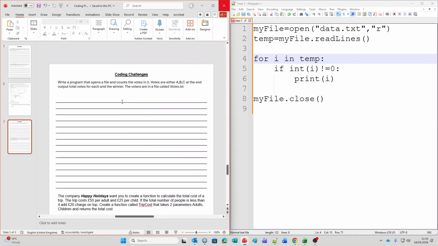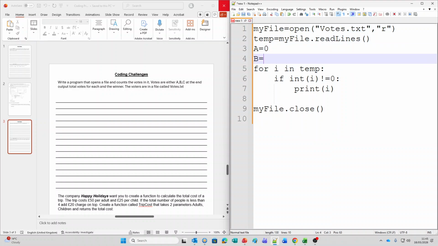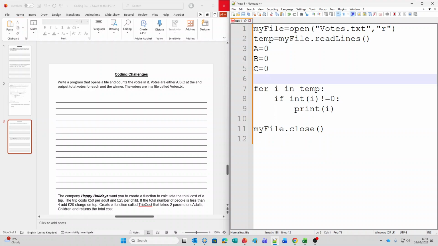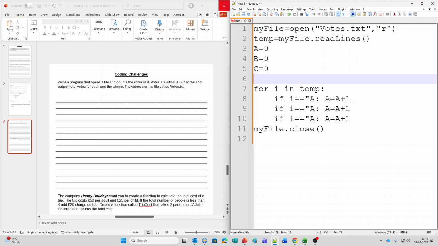Write a program that opens a file and counts the votes in it. Votes are either A, B, or C at the end. Output total votes for each and the winner. The votes are in a file called votes.txt. Okay, so it's going to be like that. Same thing, but because I'm counting things, I'm going to need 3 boxes, A, B, and C. So if I is equal to A, A equals A plus 1, and then I think you can work out how easy this is now.